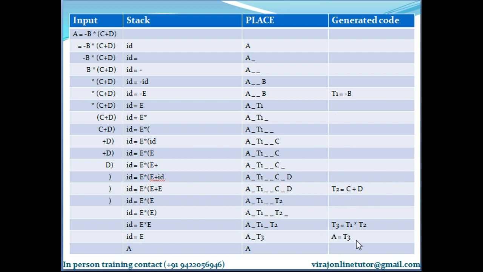So this is the three address code that is generated for this expression. First I do minus of B, then I add C plus D, I multiply the result of minus of B with C plus D and save it into A. That's it.